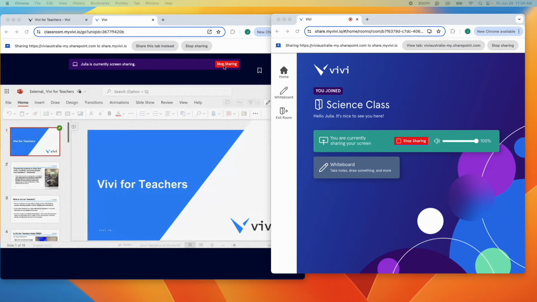I as the teacher can stop sharing from my phone or the web-based app. The student can also stop sharing themselves.